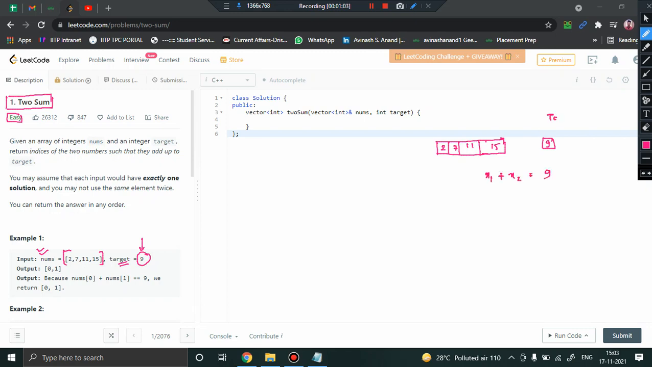So this is the target variable. Whatever value is present in this, we have to find two numbers from the array, x1 and x2, which will add up to 9. So we can clearly see here we have two numbers, 2 and 7, and 2 plus 7 is going to give me 9.